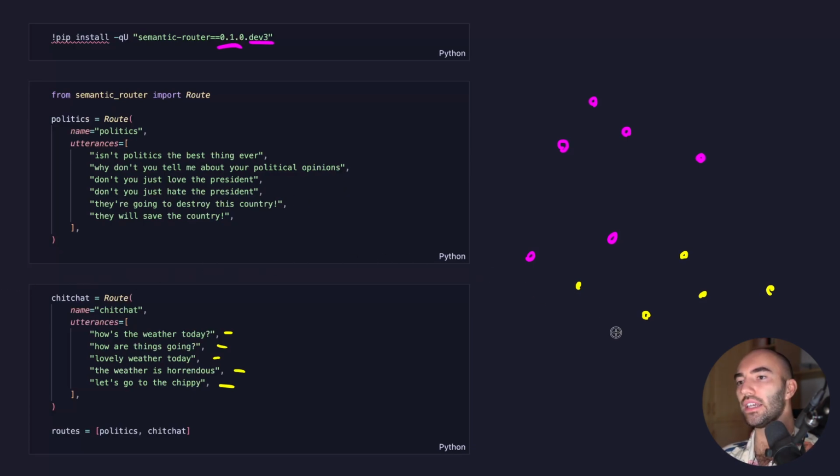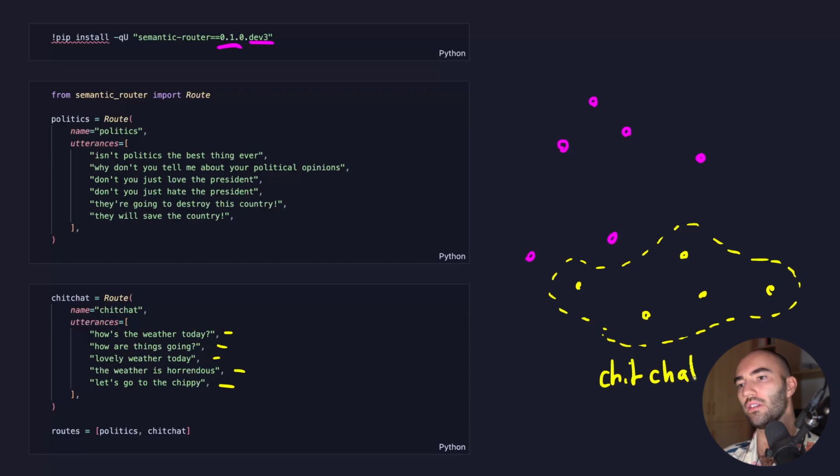So this area here becomes basically a sort of catchment, a fuzzy matching area for this chit chat route. This is our chit chat fuzzy matching area in semantic space. Then we have this other one here, which is the politics route. The politics route is exactly the same. We have this sort of fuzzy matching area here, and that becomes our politics route.